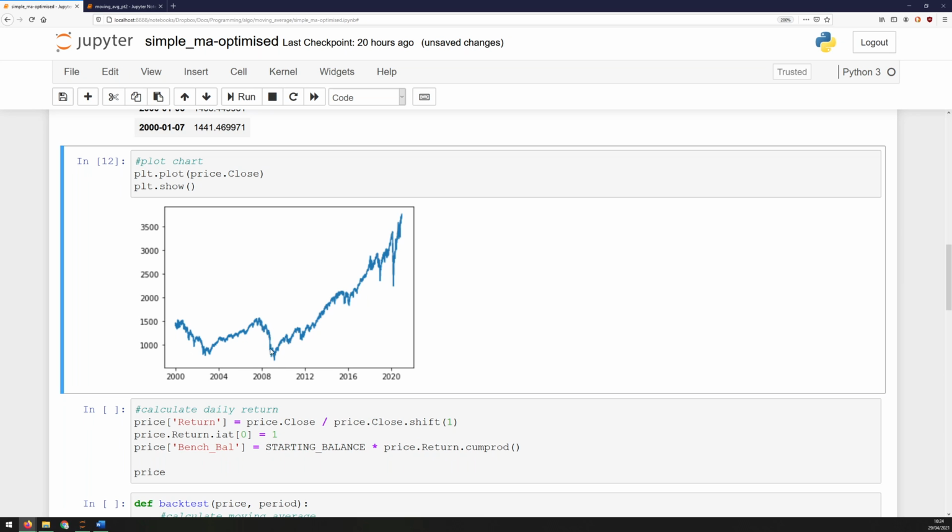You can see, for example, here is the financial crash and then the steady, or more or less steady, increase ever since then.